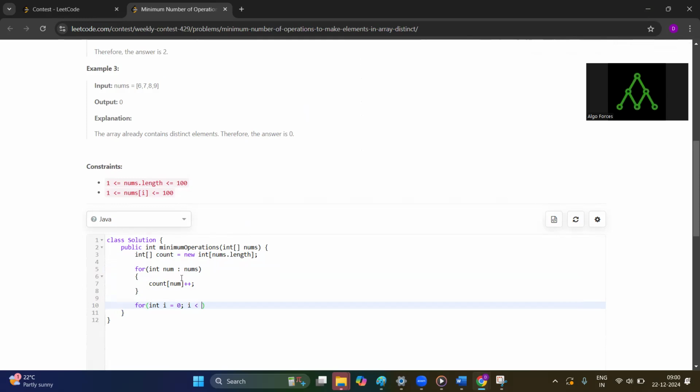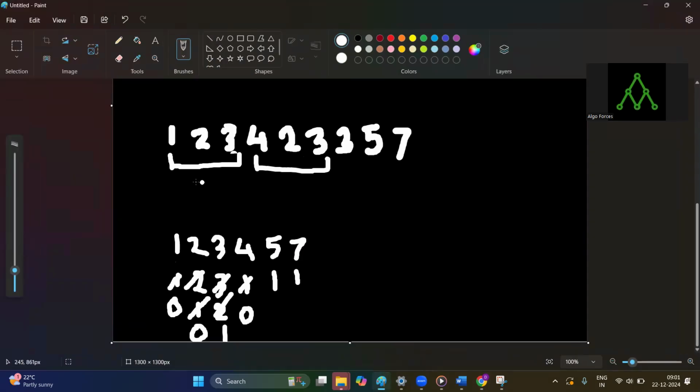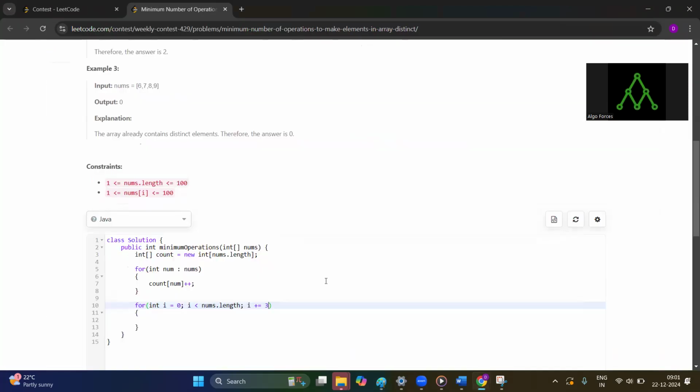Here we need the index because we are maintaining the sliding window on these elements. Okay. Instead of i plus plus, I will do plus equals 3 because here, let's say the sliding window was from 1 to 3. Now I do not need to start the window from here, right? Because already we have removed all the elements. So I will start my window from here. So I will do i plus equals 3.